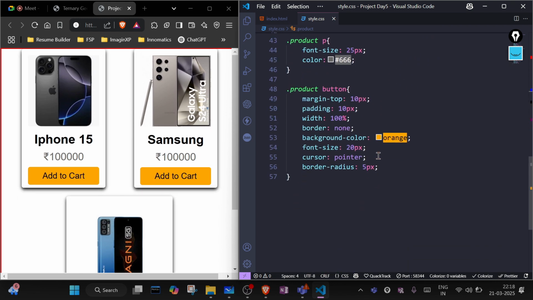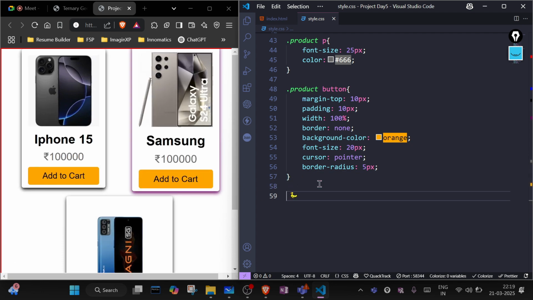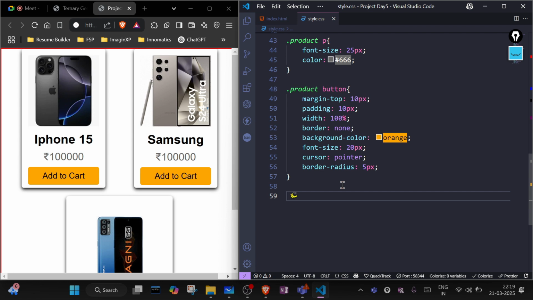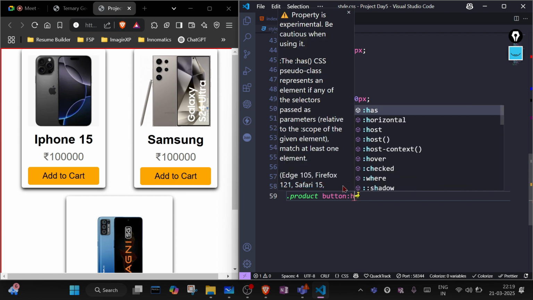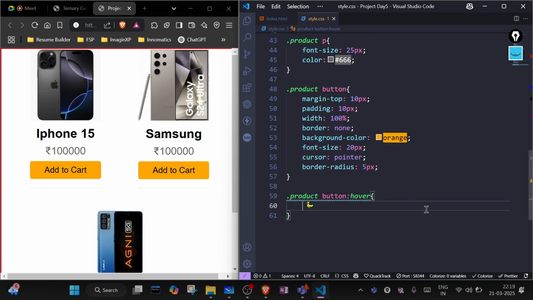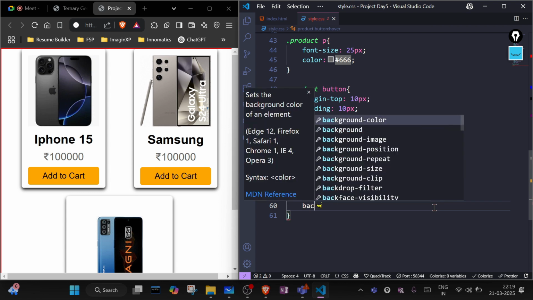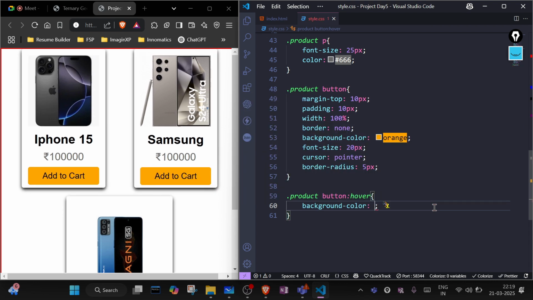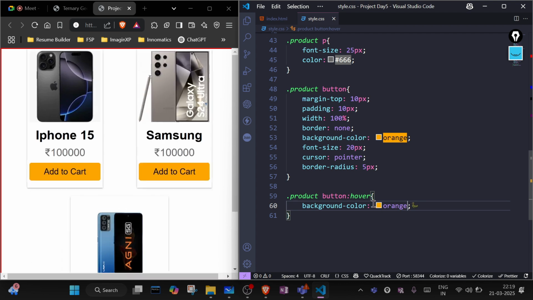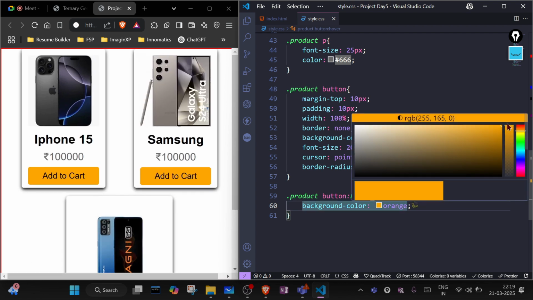Okay, and what else we can give on button, so we can give transition. When I hover my mouse on button, it should display something. So dot product button, and on button I want hover. What hover property do we want? We want to just change the background. Let's write the color orange, and just take the light orange. How can you take light orange, just choose any random.